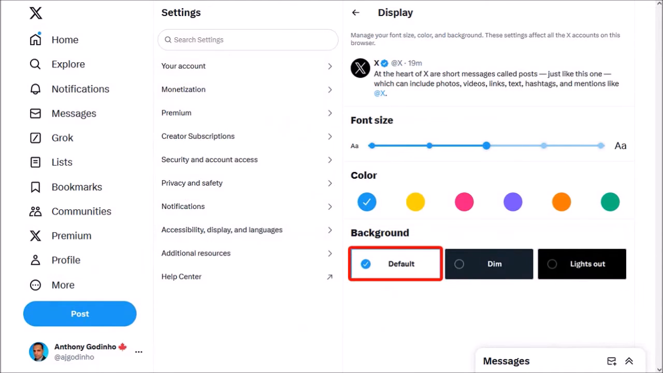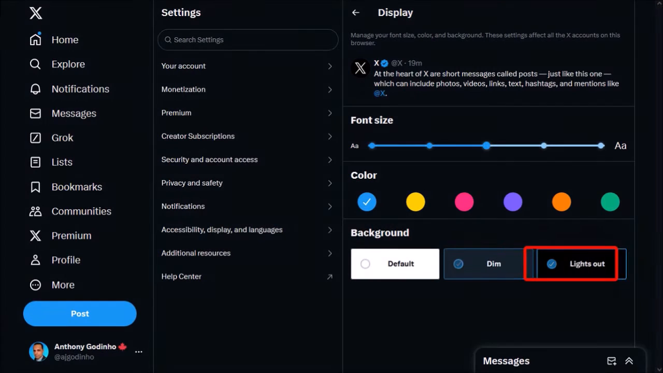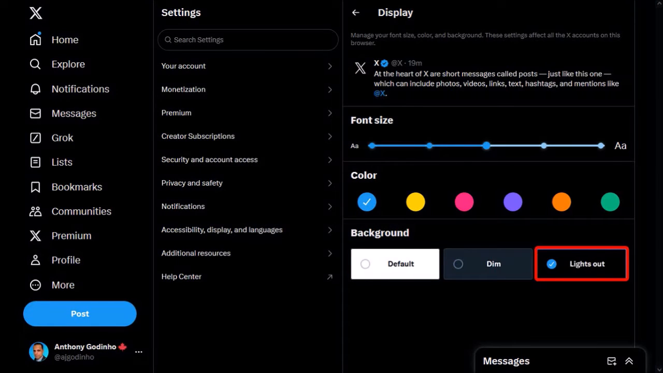Currently it's set to the default white background. There are two dark mode settings here. The first dark mode setting is the dim mode, and this is what it looks like. And the second dark mode is the lights out mode, and this is what it looks like.